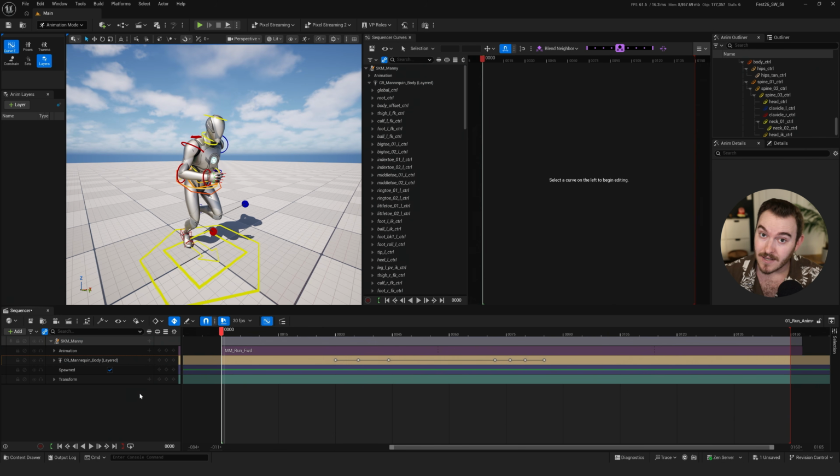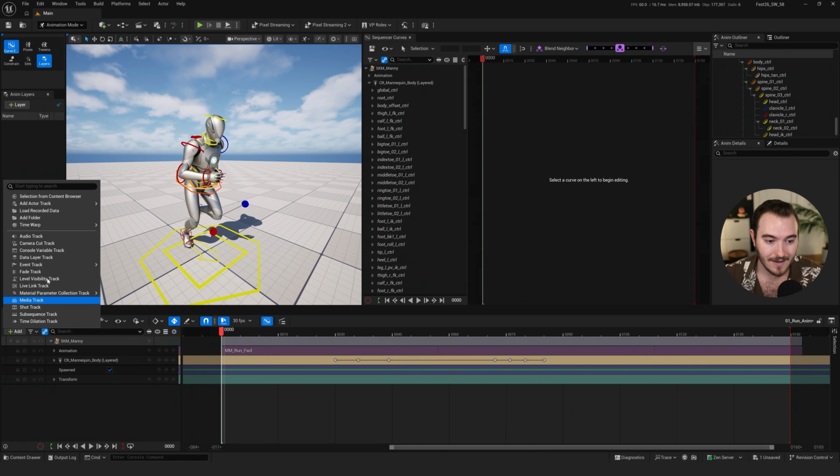as of 5.8, they've changed something about the evaluation in how level sequences work, and it's more powerful now. It doesn't get confused as often. So I can just add a time warp track. I'm going to use the time warp curve.